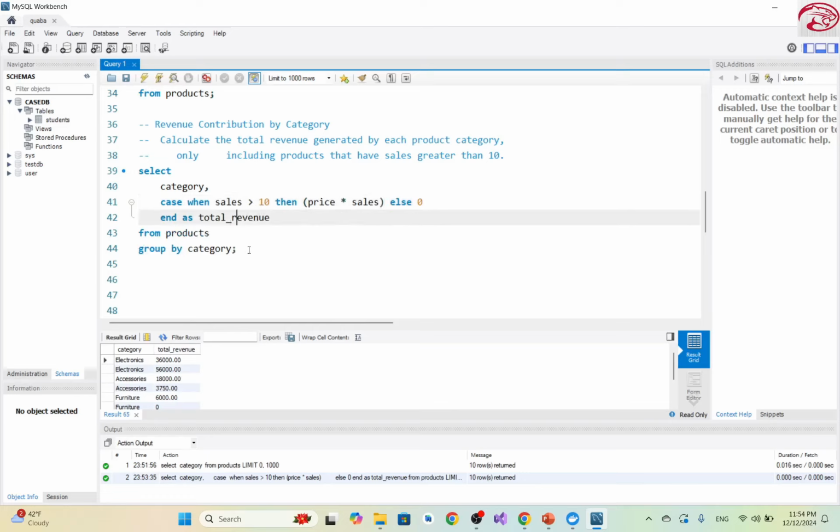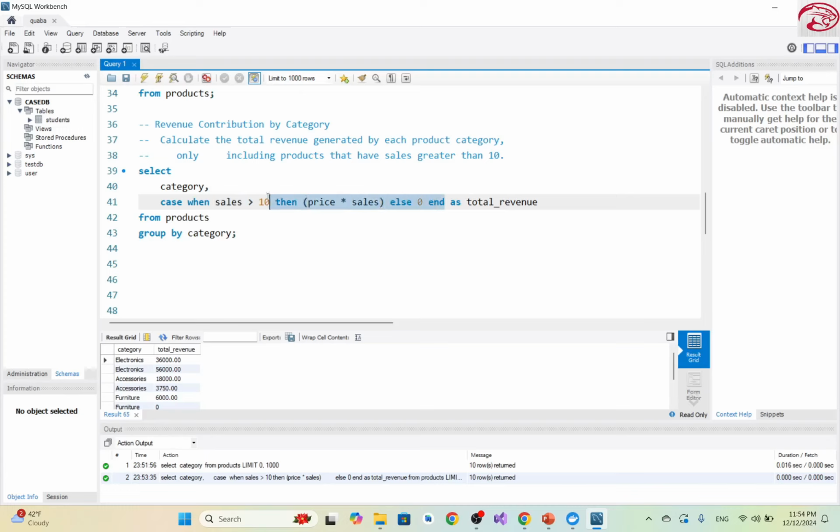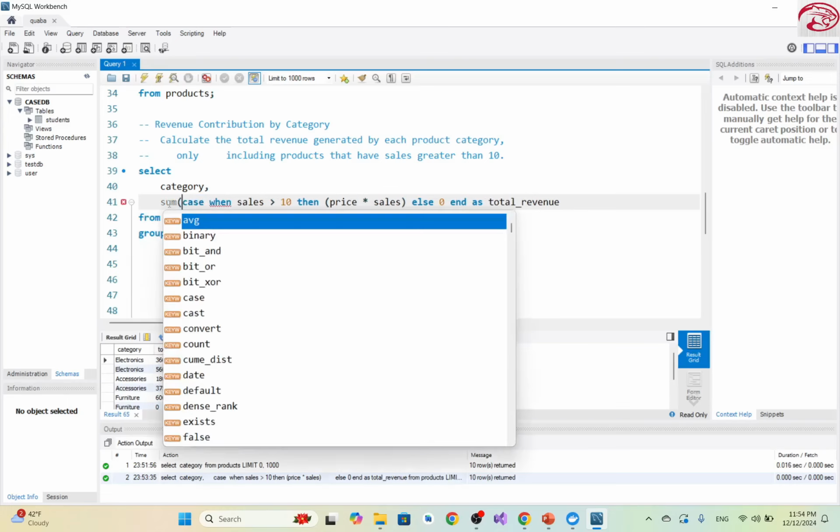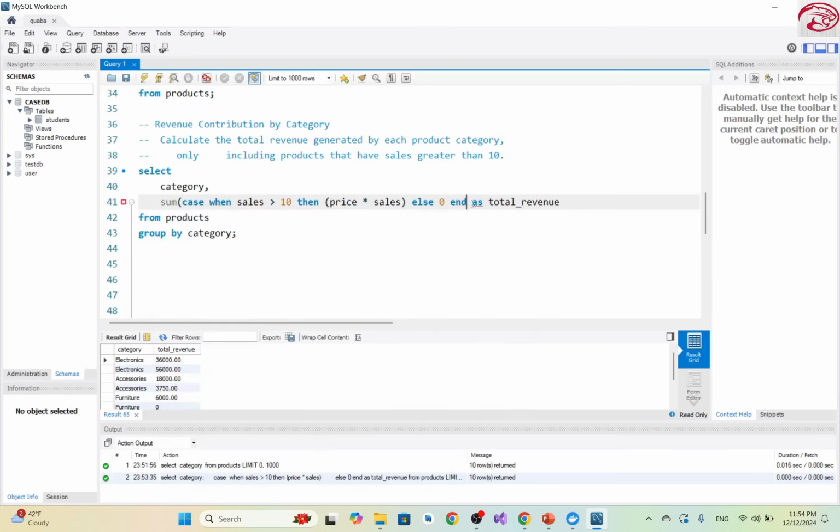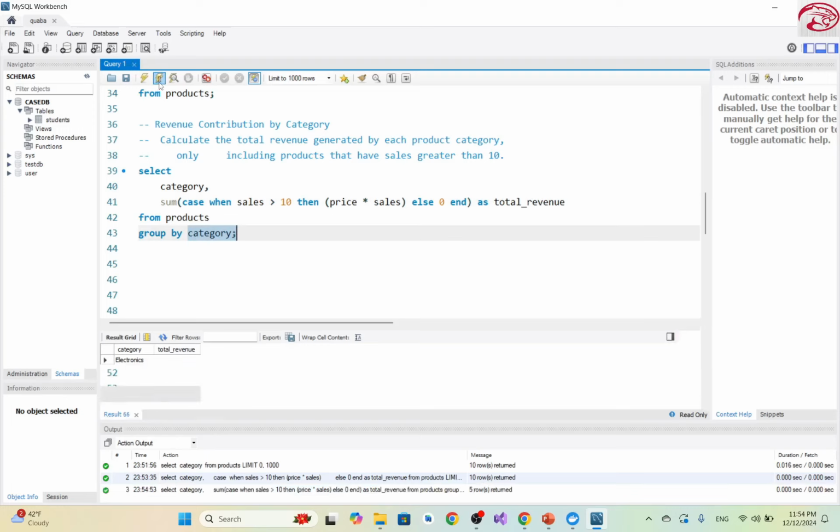When sales is greater than 10, we want to calculate the total revenue, else 0, and end case. So whatever this statement returns for each product, we are going to sum it up using the aggregate sum function. So sum the result of the case statements, and we give it an alias as total revenue and group them by category. So this is going to aggregate or combine these 2 values.